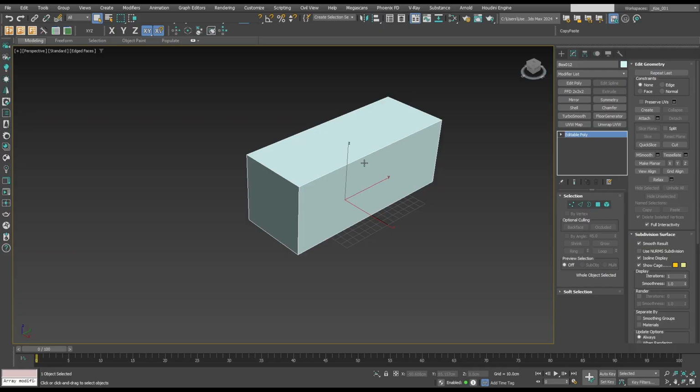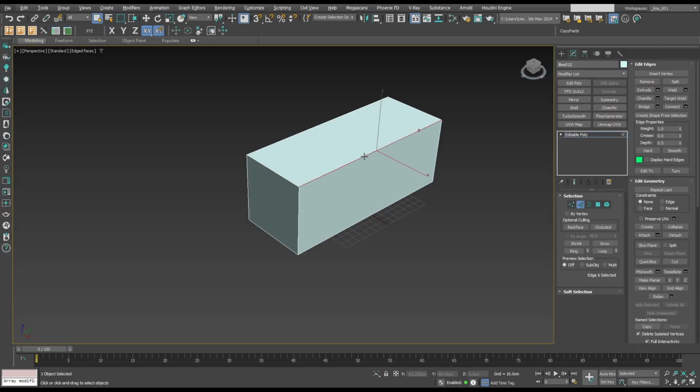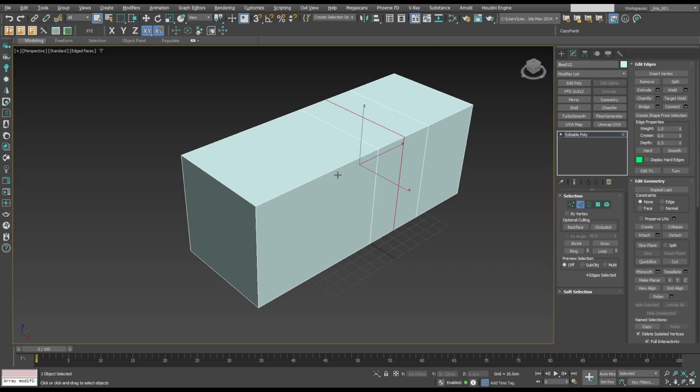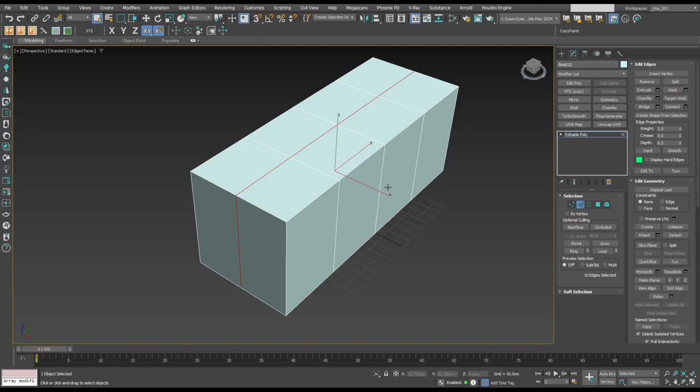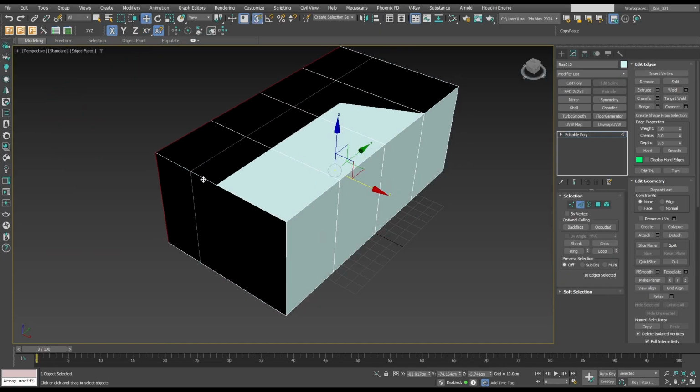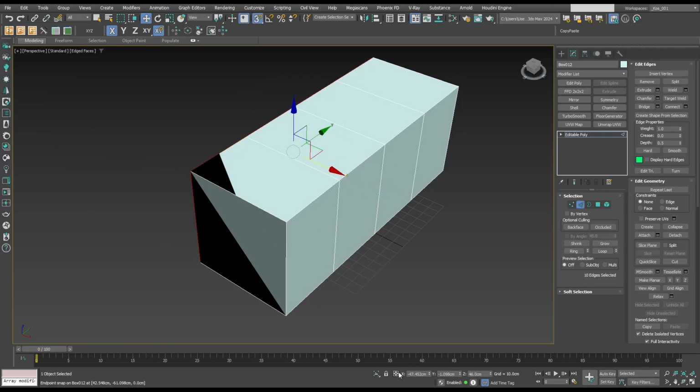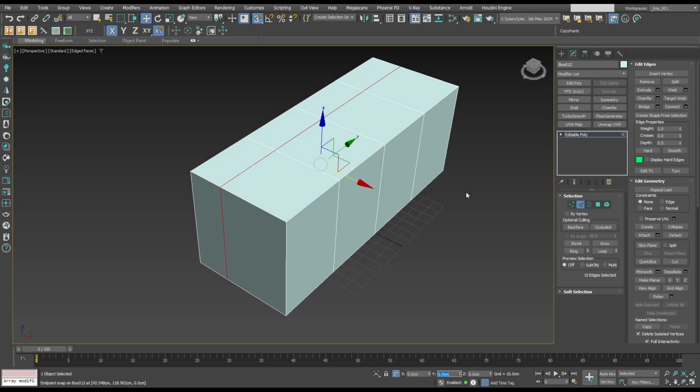So I want to have 4 divisions. I can click an edge and divide it into 4 sections. And one in the longitudinal axis of the island. Snap it in one end and move it 30 centimeters. And this edge loop basically defines our countertop overhang where we will be placing some stools.